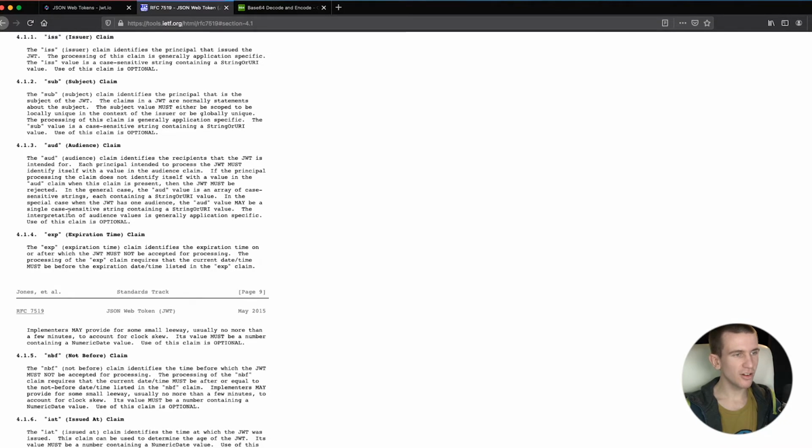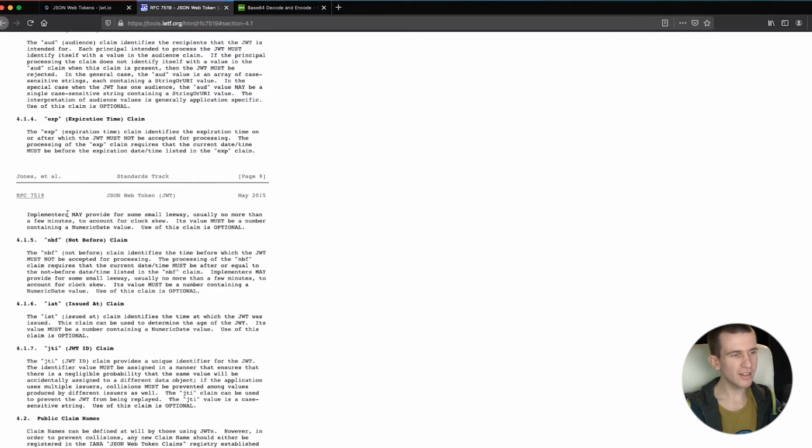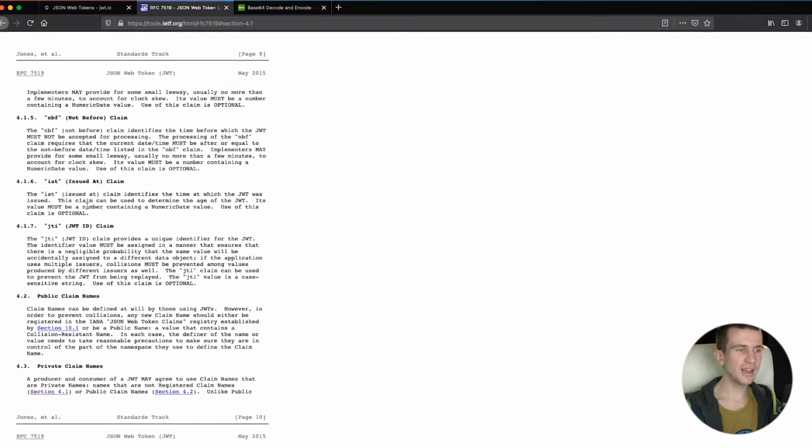As I said, I will not go through each of them, but other ones that are interesting are EXP for expiration time, which will define a timestamp at which the token will expire, and that's very important because you will need to set at some point a way to restrict the lifetime of a token. Other parameters can be IAT for issued at, which is the timestamp at which this token has been issued.